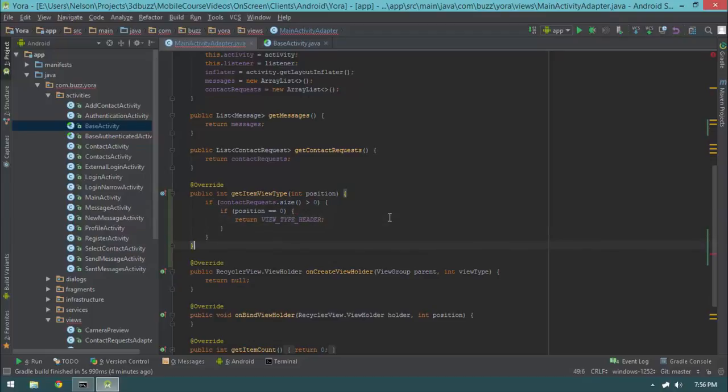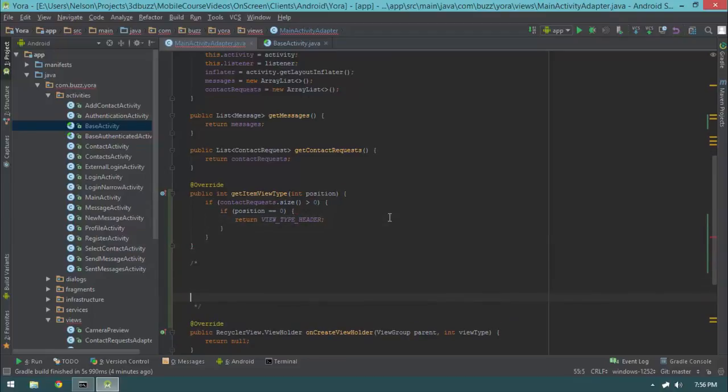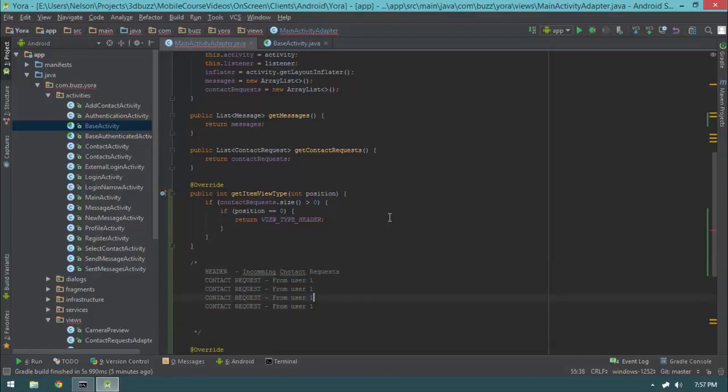Right? So let me write a comment out here so you guys can see where I'm going with this. We have our header view, which is displaying incoming contact requests, and that's one item in our list view. And then we have a contact request from user 1, and then a bunch of others from user 2, 3, and 4, and then we have another header for another list item, which is messages.